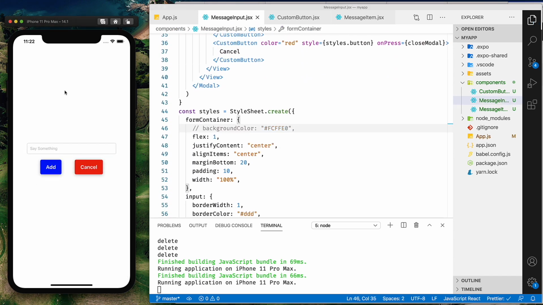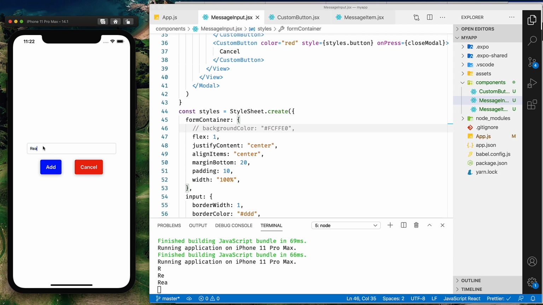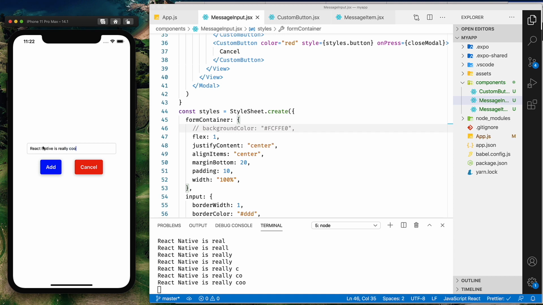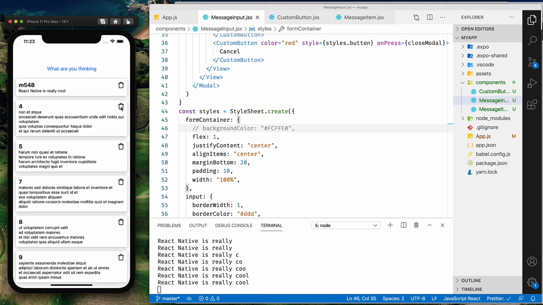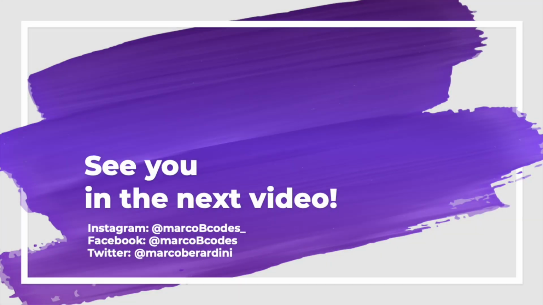If you've been coding along, you should feel really proud of yourself. Although this app is not really full-featured, we've set the groundwork to some of the most important principles to build React Native apps. Hopefully you enjoyed this video.